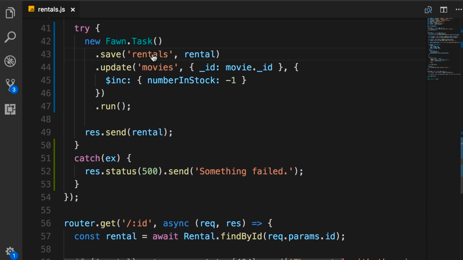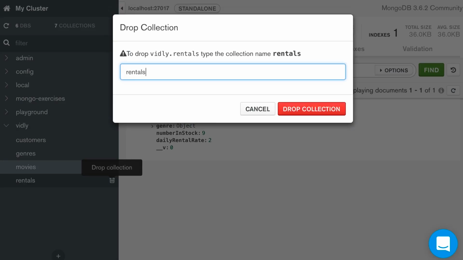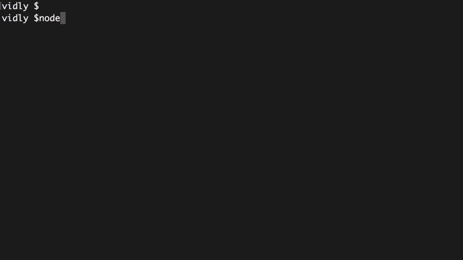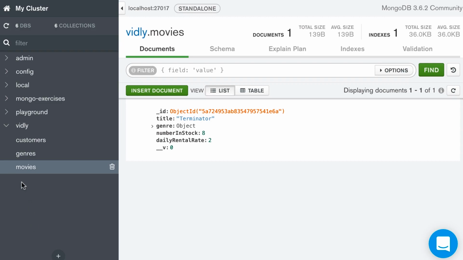So back in MongoDB Compass, I'm going to delete the rentals collection. Now back in terminal, let's run the application, nodemon. So our application is running, beautiful. Now back in our database, look at our movies collection. So here we have a movie, and number in stock is 8. So I'm going to create a new rental. Then we're going to come back here, and this number should be 7.